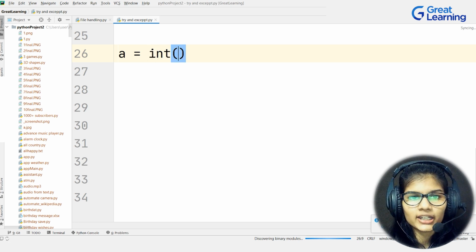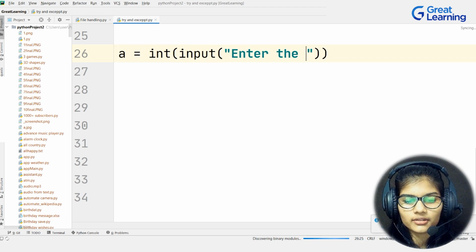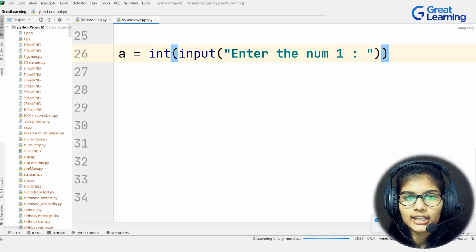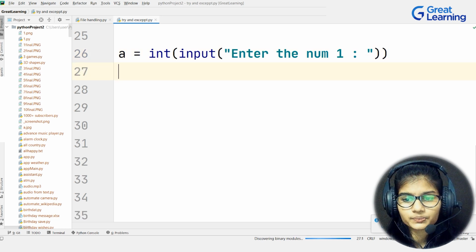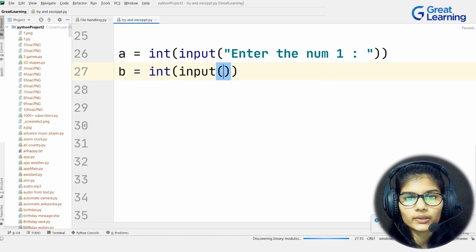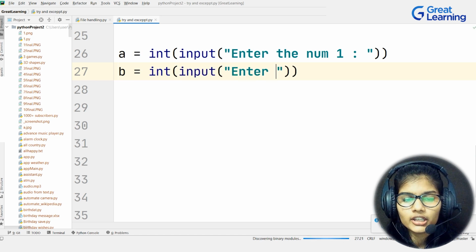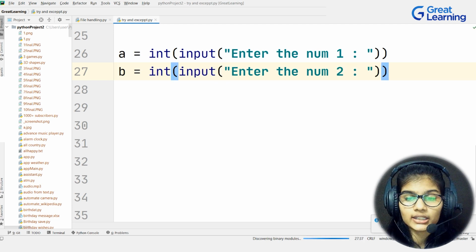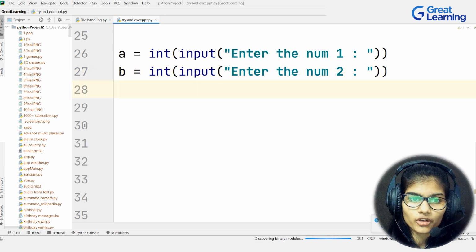I'll be taking the int, and here goes the input, and here goes my enter num1. My first number goes here. Next, on the new line, I'll be using a second variable, and into that as well I'll be taking the input from the user. So here goes enter num2, giving this space like this. So num1 and num2 have been taken as input from the user.